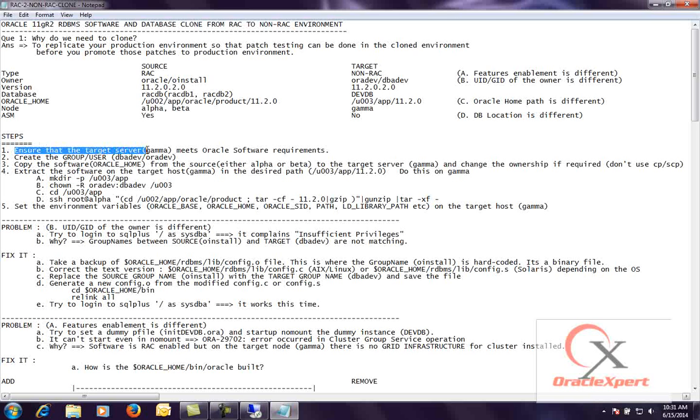Ensure that the target environment gamma, or any other node that is a standalone node, meets the Oracle software requirement. By that I mean the operating system must be certified, the operating system kernel must be certified, the necessary kernel parameters, operating system limits, packages, and patches should have been installed on the machine the way you do for any fresh installation of Oracle. Create the necessary group and user on that machine.